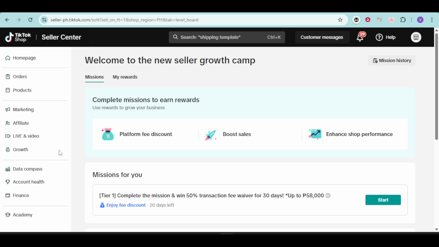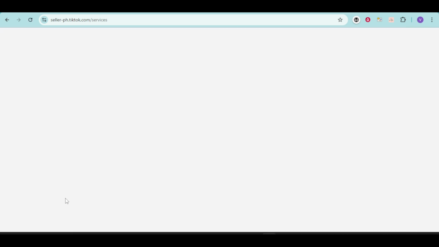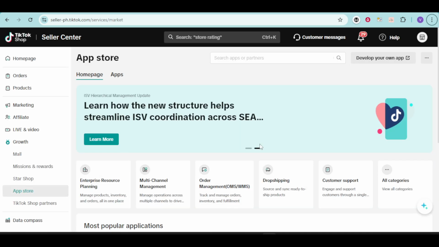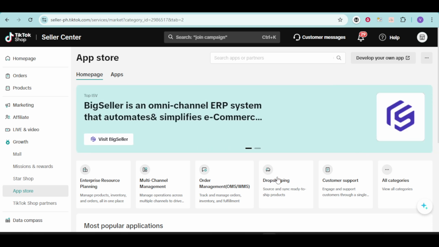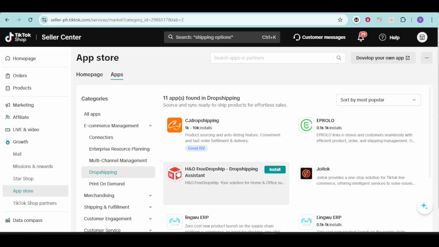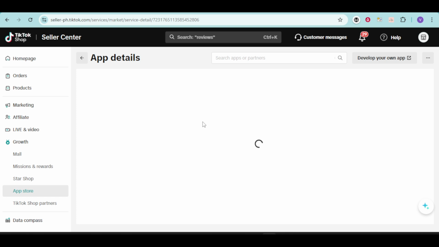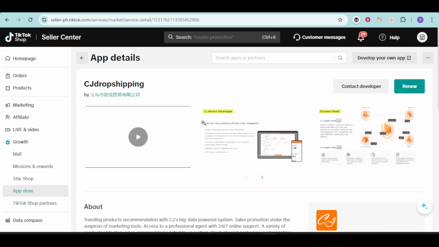Once you're there, head over and click on Growth. Once you click on this, click on App Store. Now in here, it will show you all of the applications that you can install directly on TikTok Shop, so we can get their services as well as their perks. Once you're in there, you can see this option called Dropshipping. So head over and click on this. We can find CJ Dropshipping in this particular category. So you can head over and click on CJ Dropshipping, and you can see their app details.